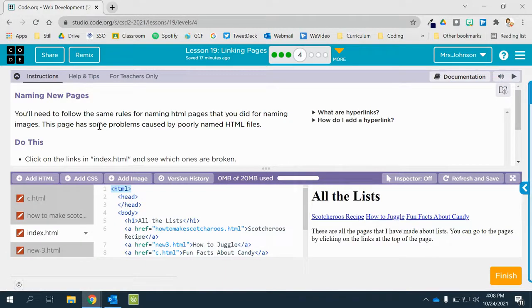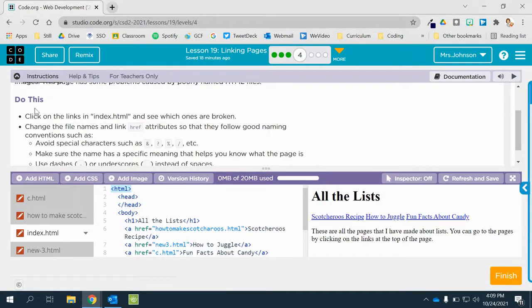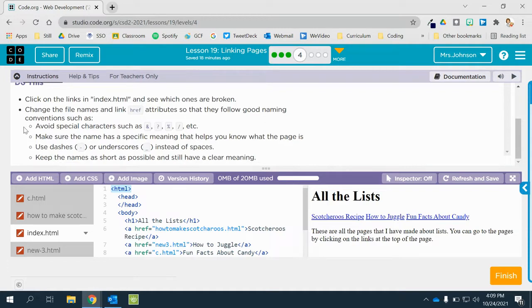Naming new pages. You'll need to follow the same rules for naming HTML pages that you did for naming images. This page has some problems caused by poorly named HTML files. Do this: click on the links in index.html and see which ones are broken. Change the file names and link the href attributes so they follow good naming conventions, such as avoid special characters, make sure the name has a specific meaning, use dashes or underscores instead of spaces, and keep the names as short as possible and still have a clear meaning.